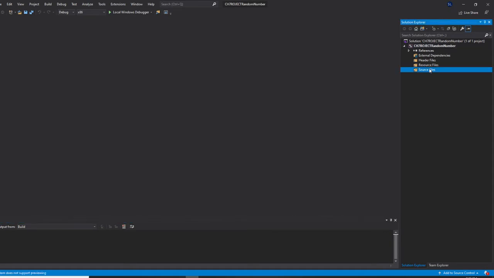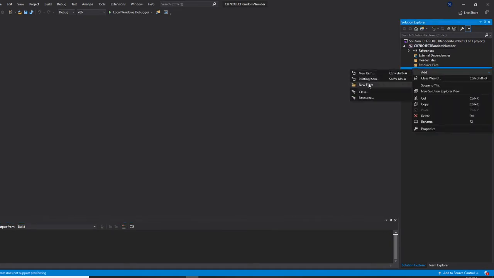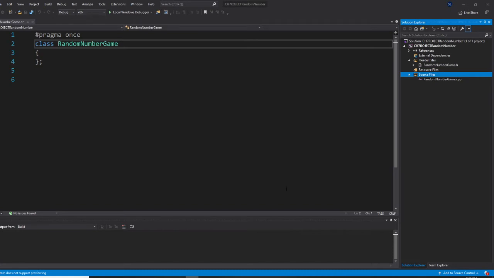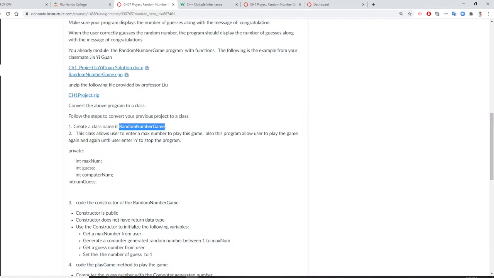I right-click it and add a new class. It's going to be called RandomNumberGame. So that's what I did. Hit OK. Now I have this right now. Okay, and let's continue. Then we come back right here.